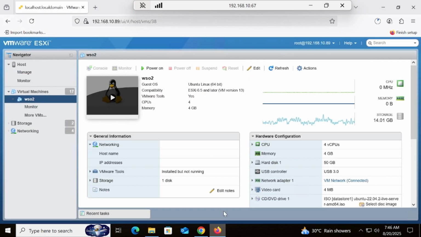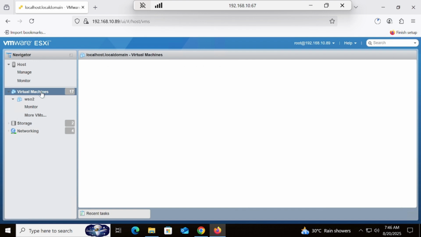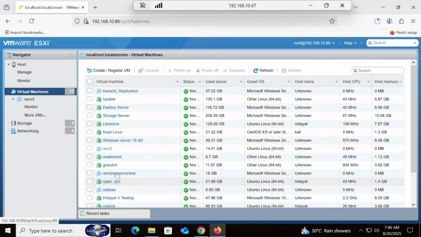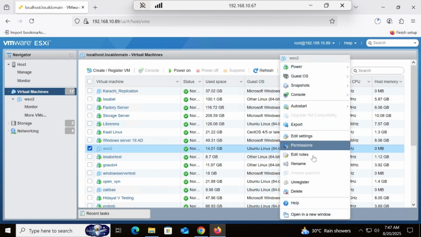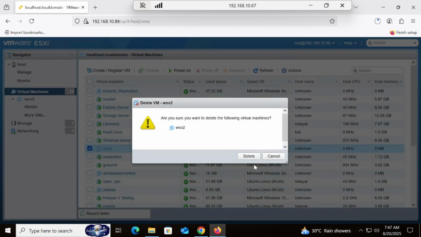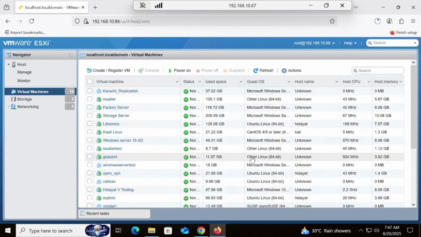So now we have to go to the VMware ESXi. Once we click onto the VMware ESXi, we will check mark this machine and we are going to delete it. WSO2, yes, delete. The machine has been deleted. Now we have to refresh it. So the machine has been deleted successfully. Now we have to import the file.